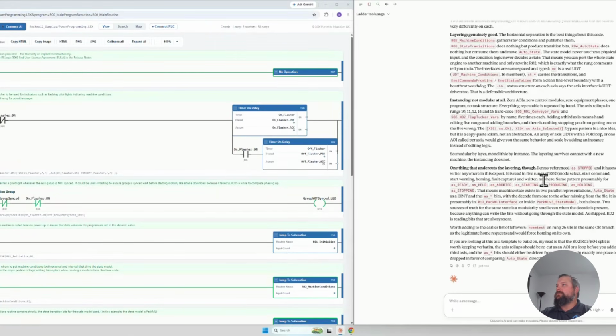So basically it looks like it's saying it has pretty good groundwork, but 0 AOIs, 0 control modules, 0 equipment phases, 1 program, no task structure, everything is repeated by hand. So this brings up a really good point on PLC programming that the AI is aware of that most people get wrong.